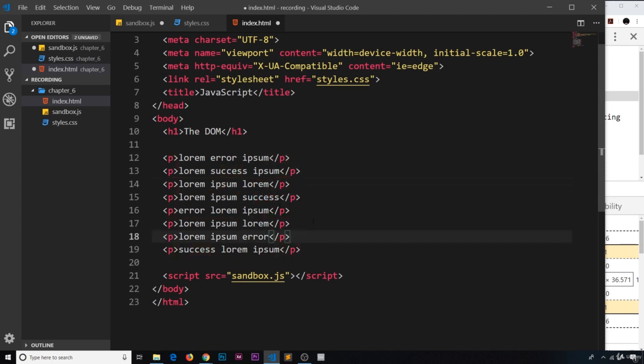Now the challenge is, I want you to query all of these elements, and then I want you to cycle through them, and I want you to give any tag a class of error where error is inside the text, and I want you to give any tag a class of success where success is inside the text. Okay? So if you want to pause it here and then try it yourself, then unpause it and see how I do it. Okay then, so this is how I'm going to do it.